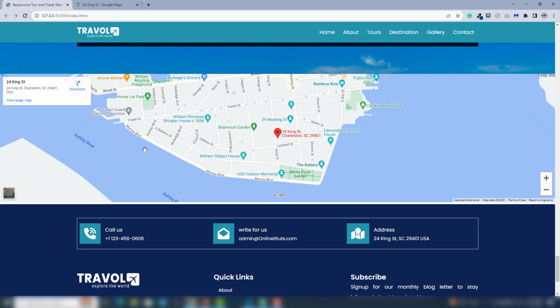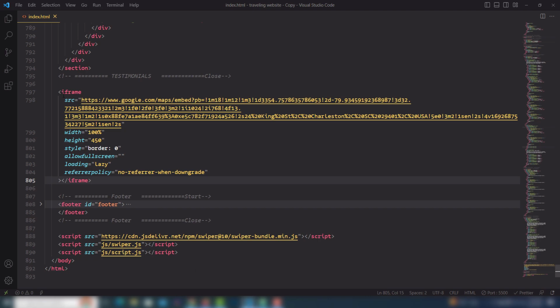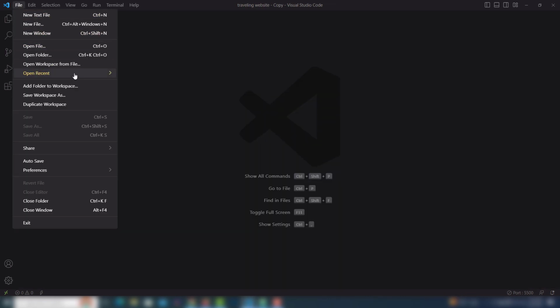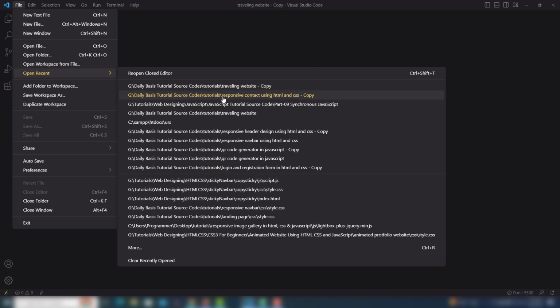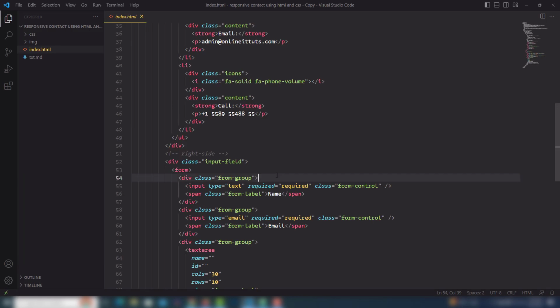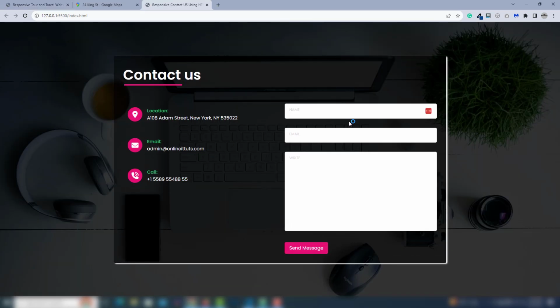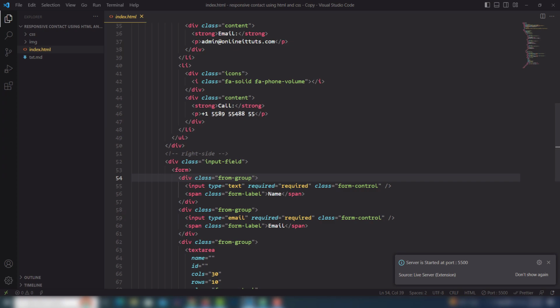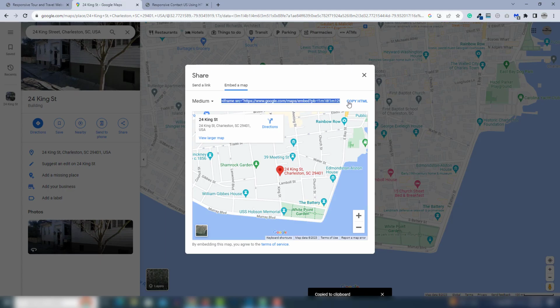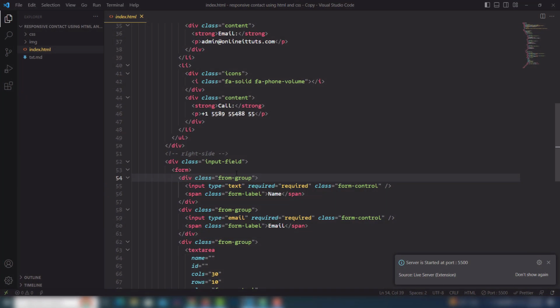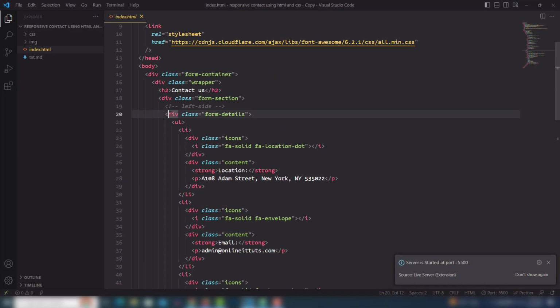Another thing is, if you want to add the Google Map in the contact us form or contact us page, you can do that. So let me share with you how you can do this. I'm going to open my contact us form. On the right side there is content, meaning the input fields. On the left side there is content, but I want to display the Google Map on the left side. I already copied this, but I will also copy one more time.